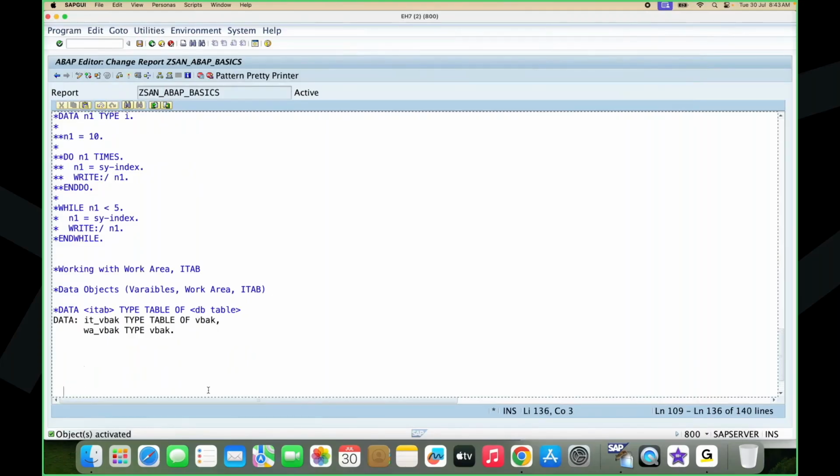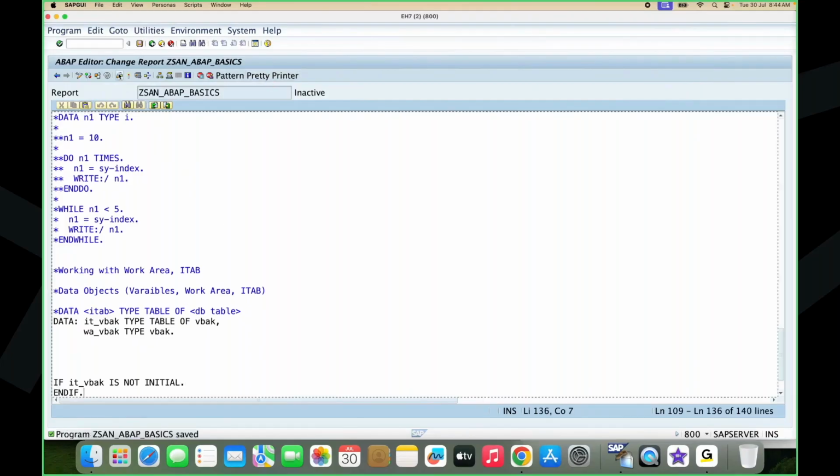So if I write, right, we can use IF IT_VBAK is not initial, means it has data. If the internal table has data, this is a condition statement.